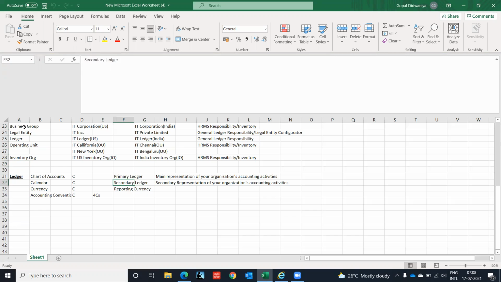Now, yesterday we started discussing the ledger. Chart of accounts, calendar, currency, accounting convention. These are the four things which together complete our ledger setups. These are called the 4 C's: chart of accounts, calendar, currency, accounting convention. Then we have multiple ledgers, primary ledger, secondary ledger.